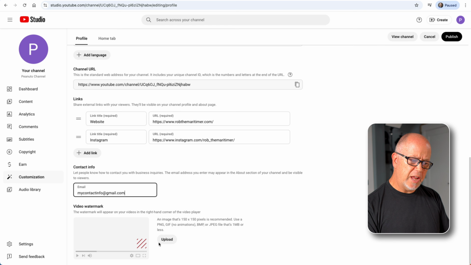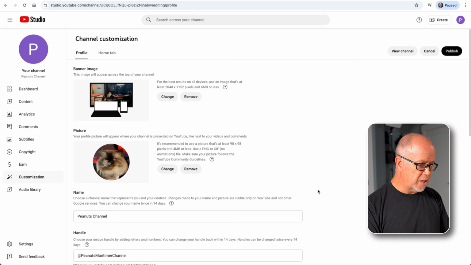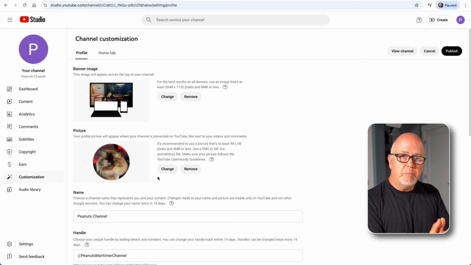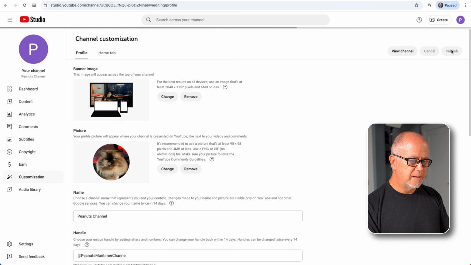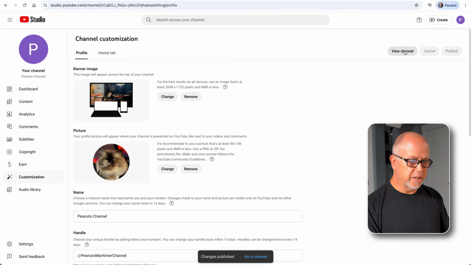I'm just going to skip that for now, but one more important thing on this page, let's just scroll up to the top again. For all of this to be saved, we have to click Publish up here. Otherwise, our changes will be lost. So let's go ahead and click Publish. And when that's done, let's go ahead and click on View Channel.